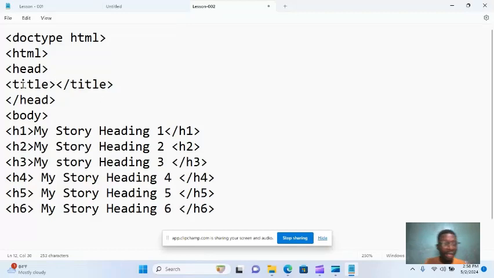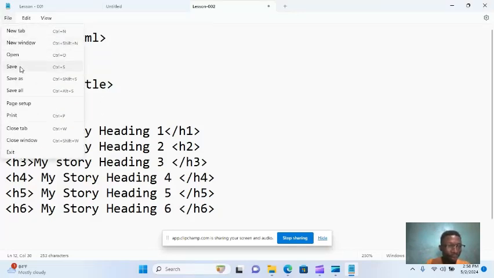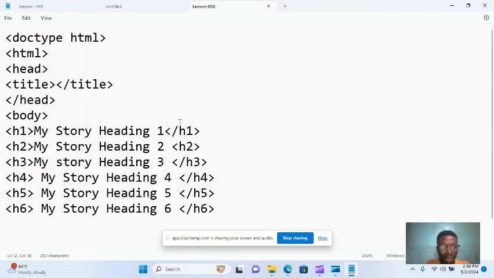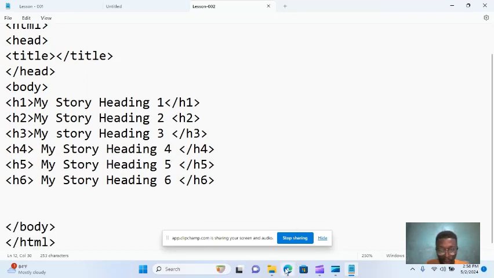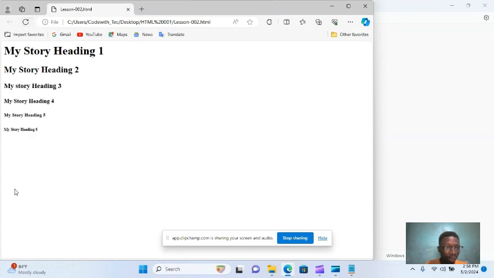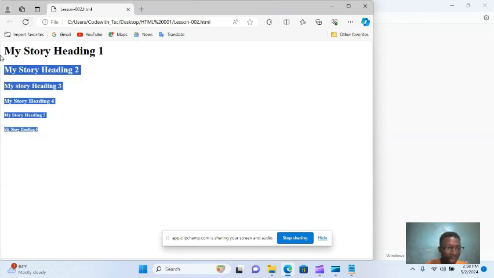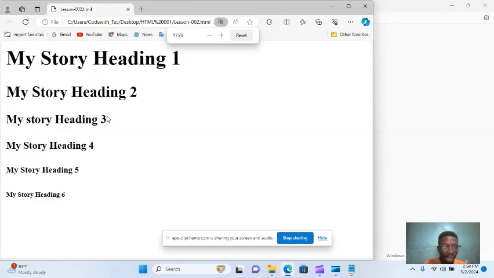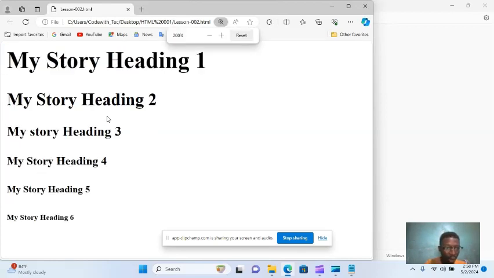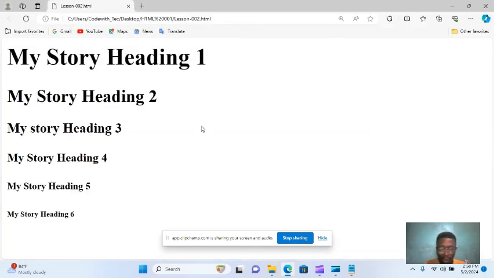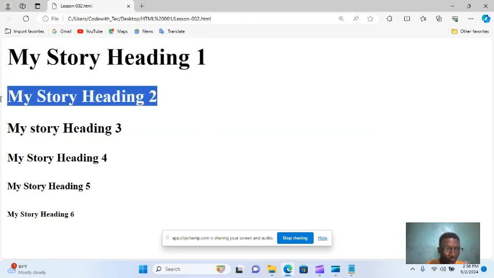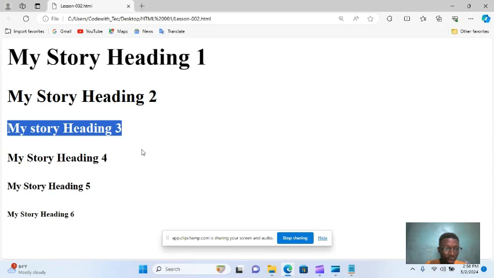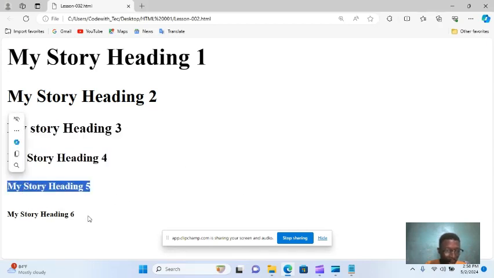So we're going to save this and go and refresh our browser. We have saved this already, so we can refresh our browser quickly and see what we're going to get. So you see here, everything is just like this. Let me enlarge my window so that you can see what I'm doing. Okay, so this is H1, this is H2, this is H3, this is H4, H5, and H6.